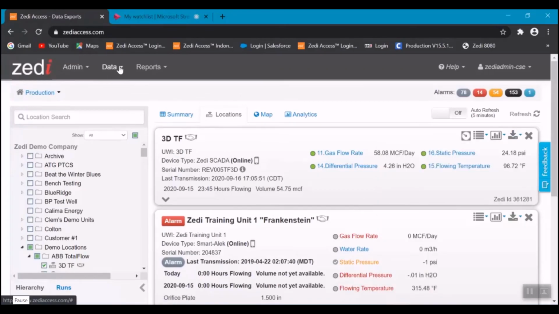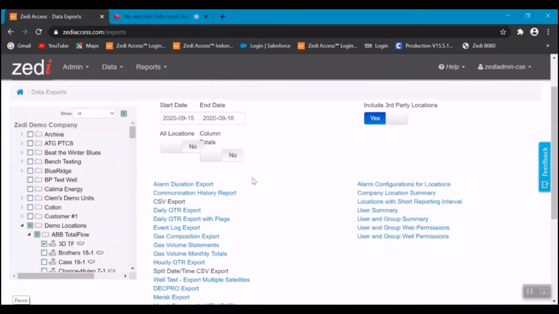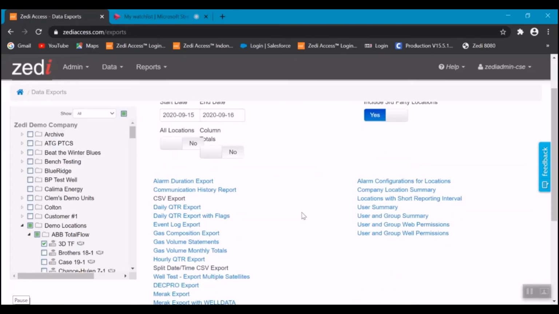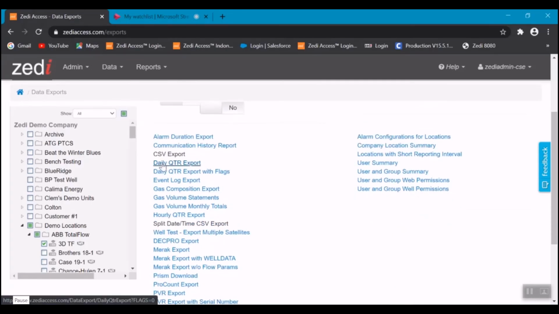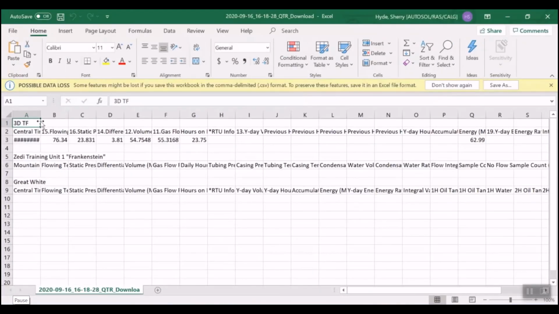Next, we can go into our data exports. Here we have some preloaded reporting that has already been done. We can change that up by selecting our start date, deciding if we want to use all of the locations that we have selected, or deciding if we want column totals or not, and easily decide if we want, let's say, the daily QTR report, and that will automatically download for us, and we can have a look at that based on the information that we've just given.